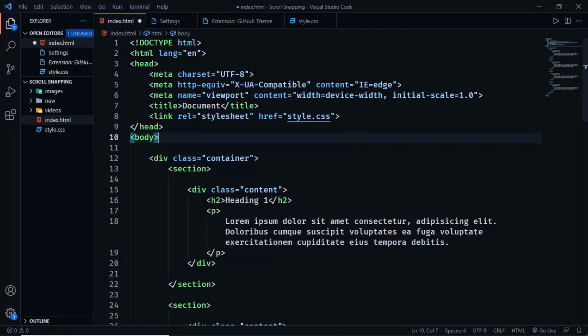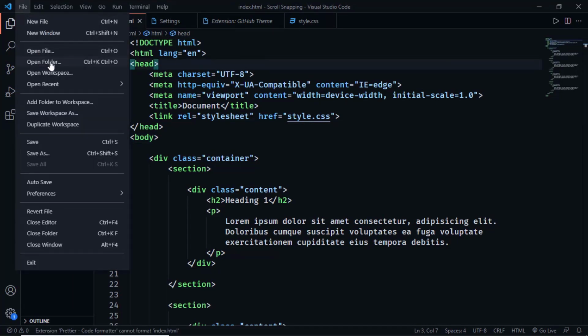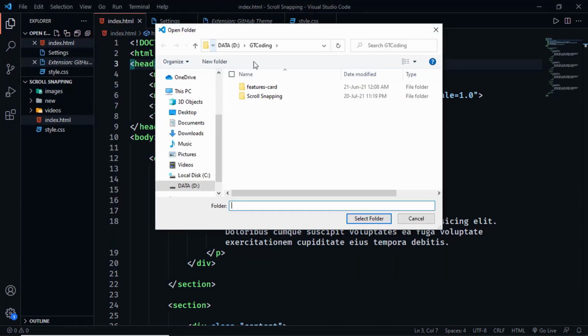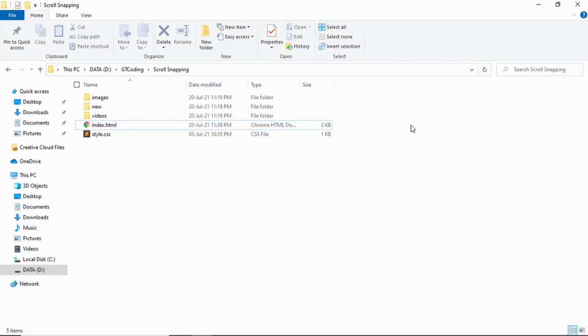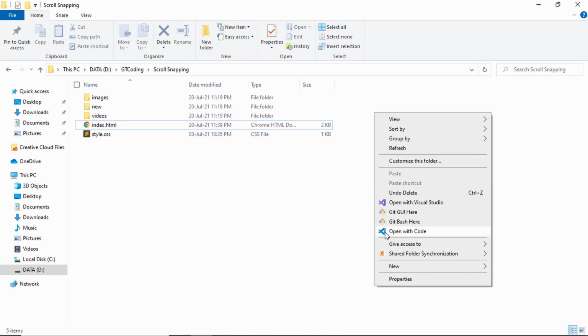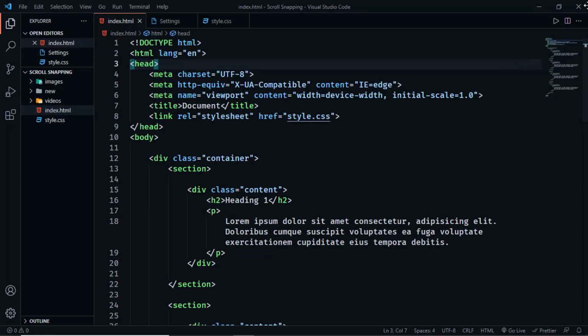Now let me show you different ways of opening a project in VS Code. So you can go ahead and click on File and click on Open Folder, and then go ahead and select a folder from here and the project will be opened. The next way to open the project in VS Code is by going to the project folder and right clicking over here and clicking on Open with Code. And here we can see that the project has been opened.